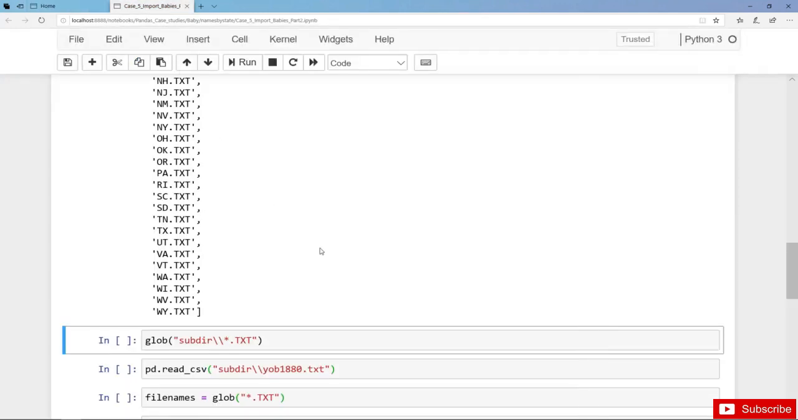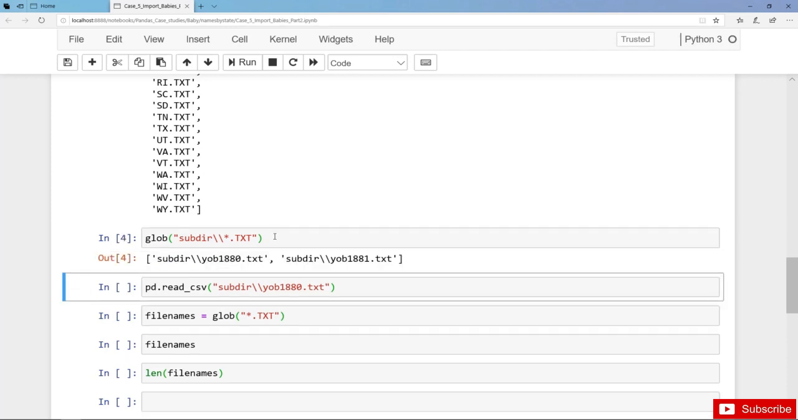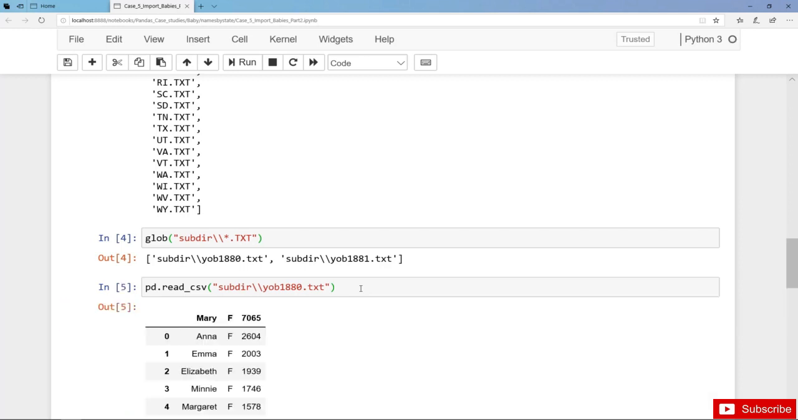And we can simply do this with the following code. So here we add the subdir, that's the name of our subdirectory, and then two backslashes, and then the asterisk .txt. And here we get, of course, the two files, 1880 and 81. And as a side note, we can also import those text files into a pandas data frame by using read_csv. And then we have the subdirectory and two backslashes and then the file name. And this works as well.